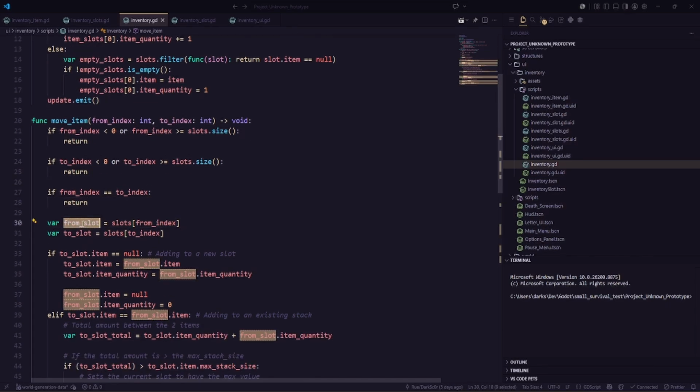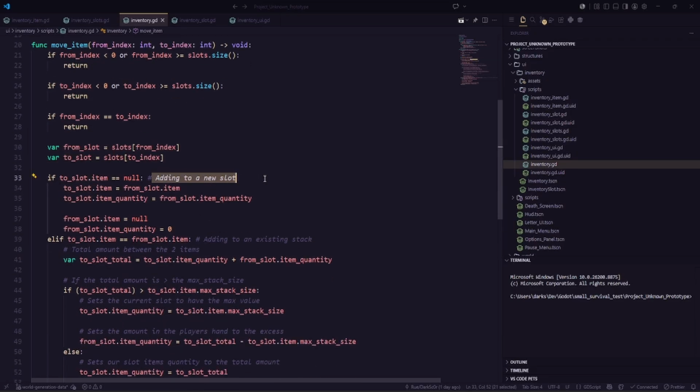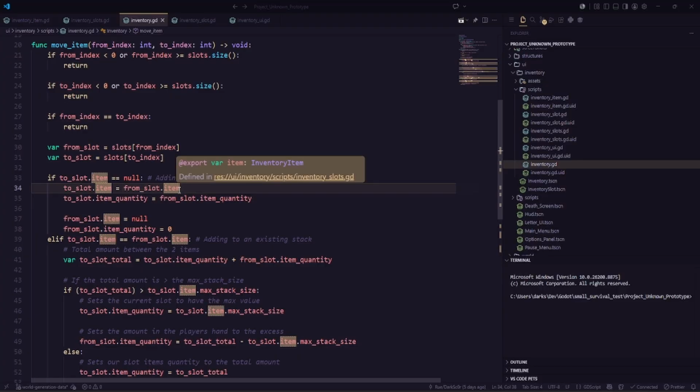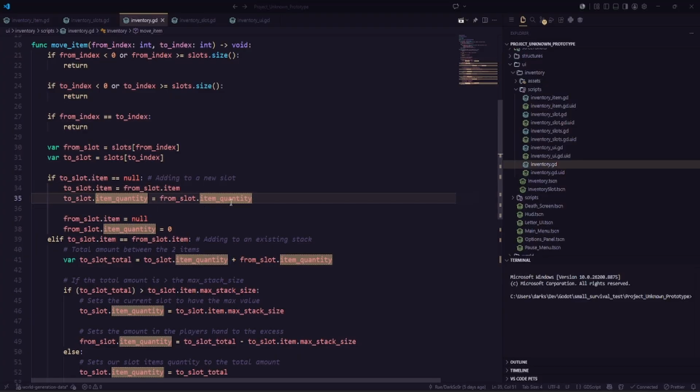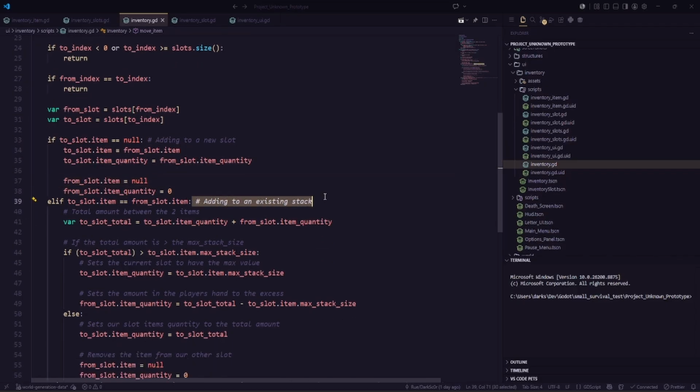Now we have our from slot and our to slot, which is our slots of our from index, because our index is going to be a specific number. So this slot at this number is our from and our to. So this is creating a new slot. If our to slot item is null, so we don't have an item in that slot, our to slot item becomes our from slot item. So it moves the item over, and then our quantity moves over so that labels change, and then our from slot becomes empty because obviously who would want multiple? That's just duplication.